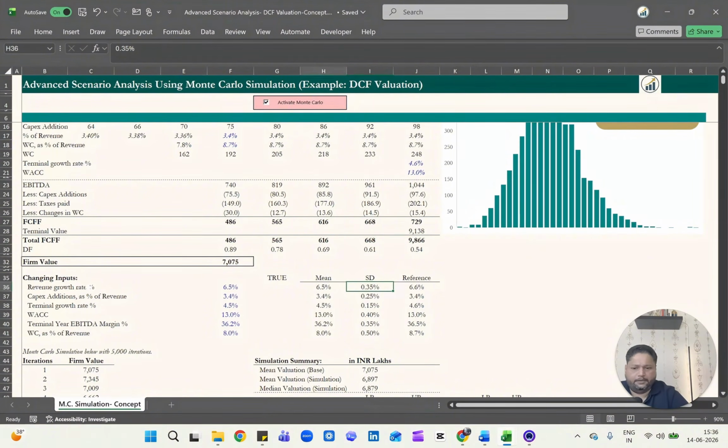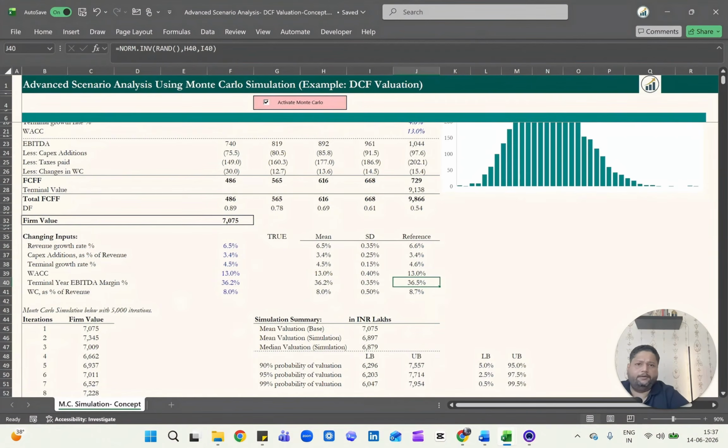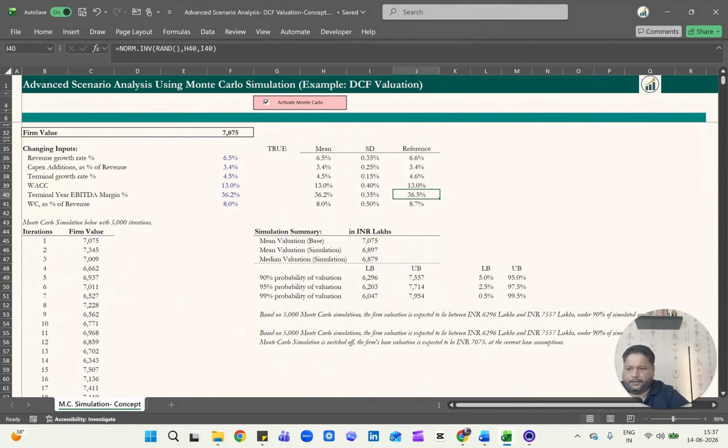After that, once the mean and the standard deviation are inputted, we need to calculate the normal inverse function and use a RAND function inside the normal inverse function so that the model randomly allocates variables within that mean and standard deviation range. Once this is done, we have to create a data table, which is here.